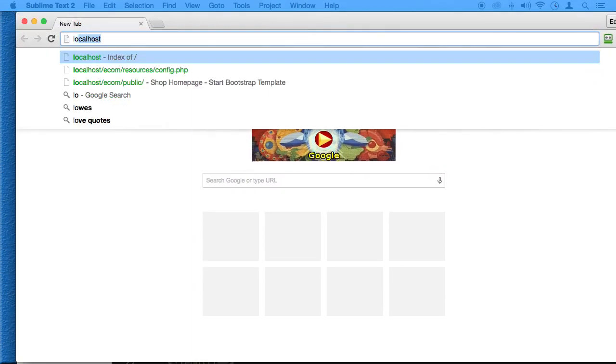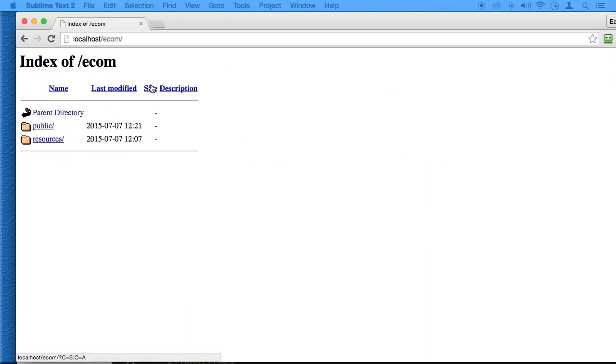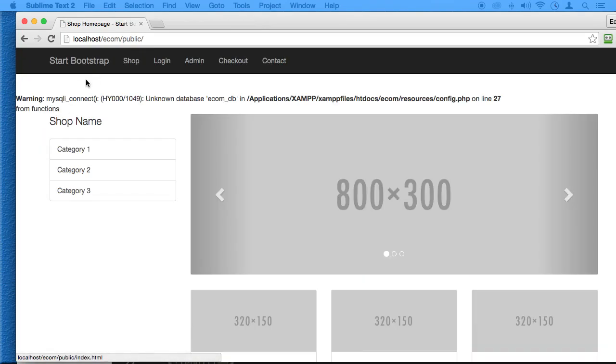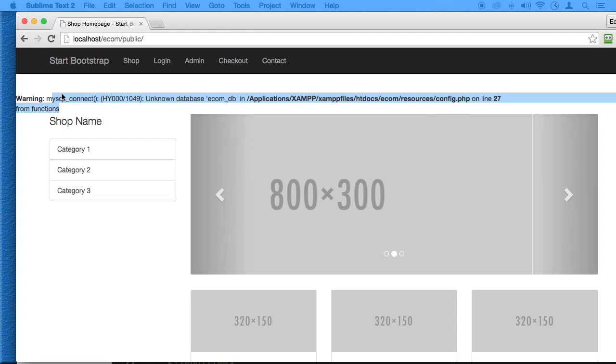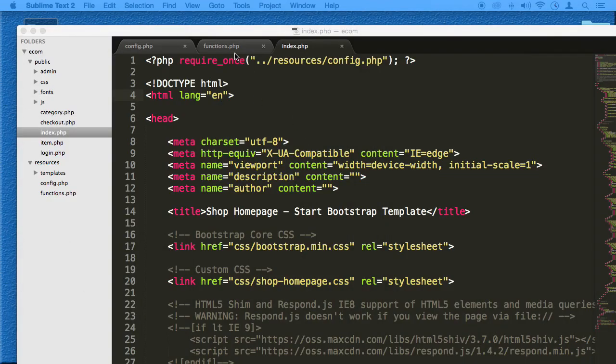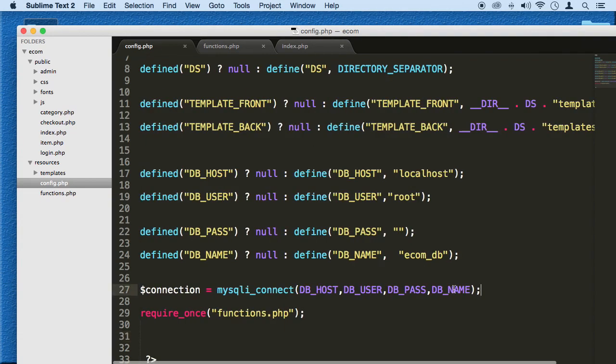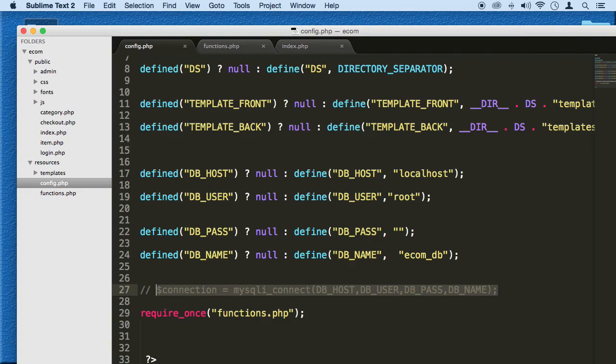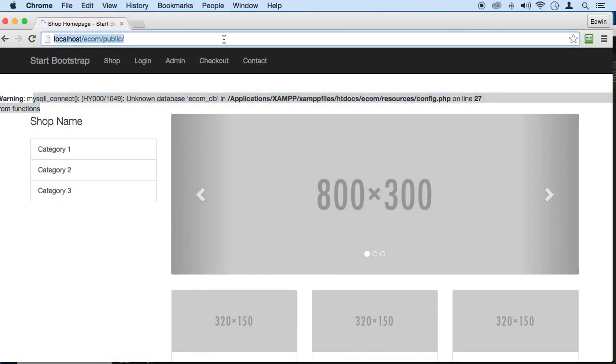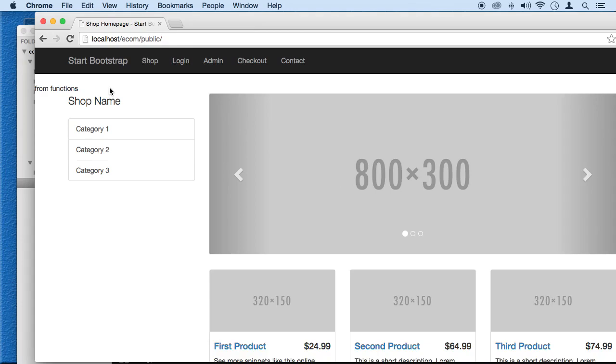So I'm going to go to localhost, ecom, public, and it says require MySQL unknown database. All right. So it's saying that it doesn't know the database. So let's go ahead and comment that out, because we don't have a database yet, of course. So comment that out, and I saved it already. Enter, and now it's saying from functions. All right. So this is working.